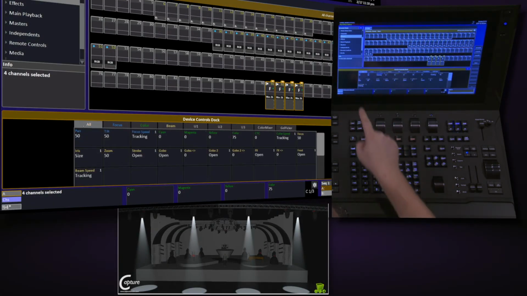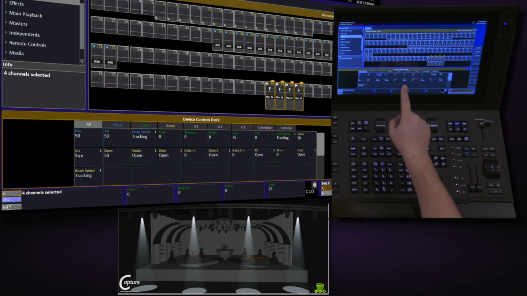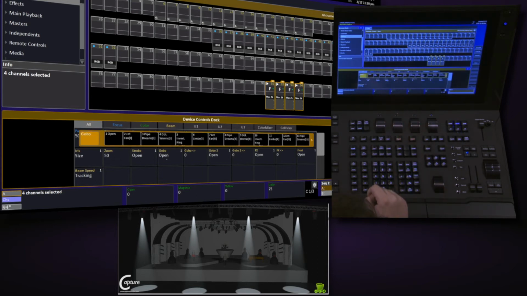If I stay in the All category, it gives me the ability to see everything all at once and a great overview of what I can do with my fixtures. Probably the most powerful feature of the Device Control dock is the easy access to parameters with multiple options. If I want to change the gobo of my fixture, I can simply tap the gobo option and it will display all of the different options for gobos.